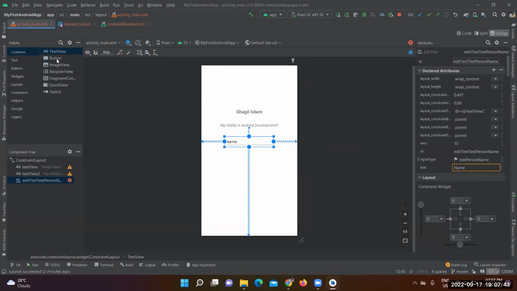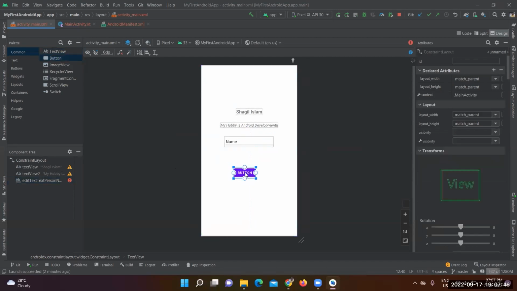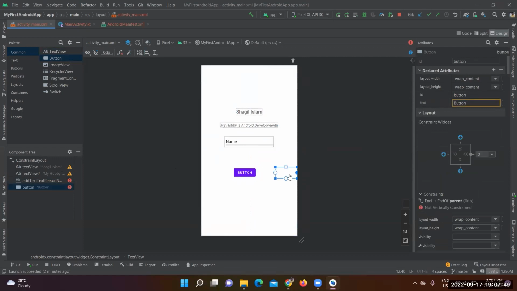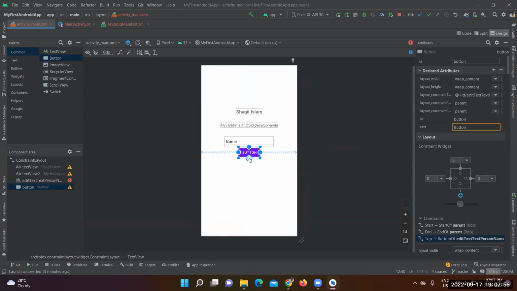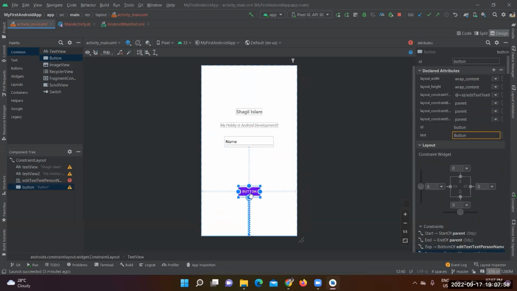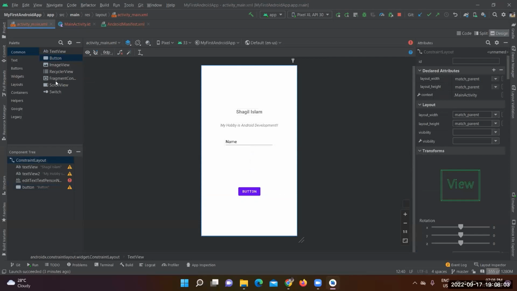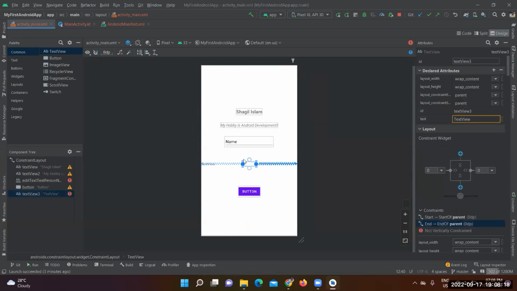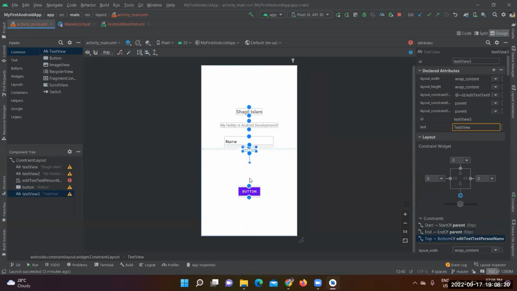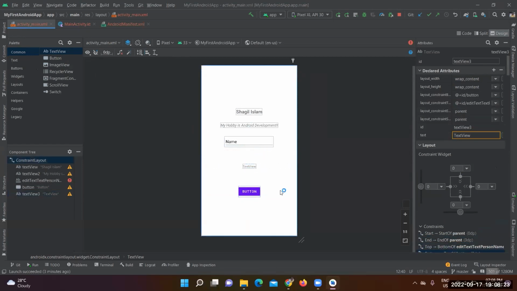So for that, I'll quickly take a button from here, drag and drop it over here, attach it to the side. Okay, constrain it on all four sides. I think the button at this height will be fine. And we take another text view. Fine. Constrain it over here. And here I'll explain many things, so just hold on.